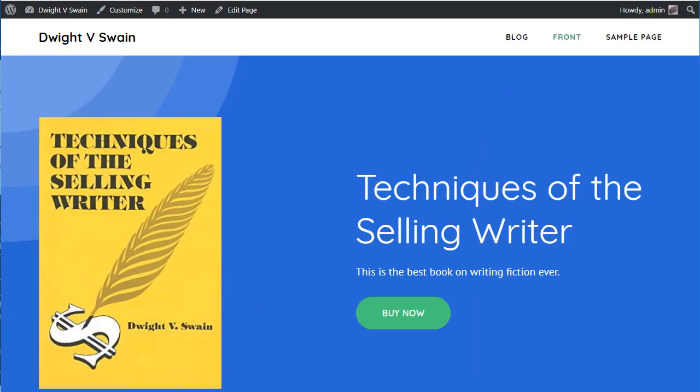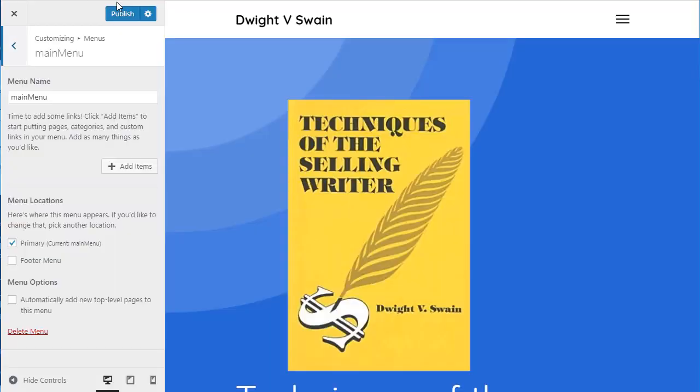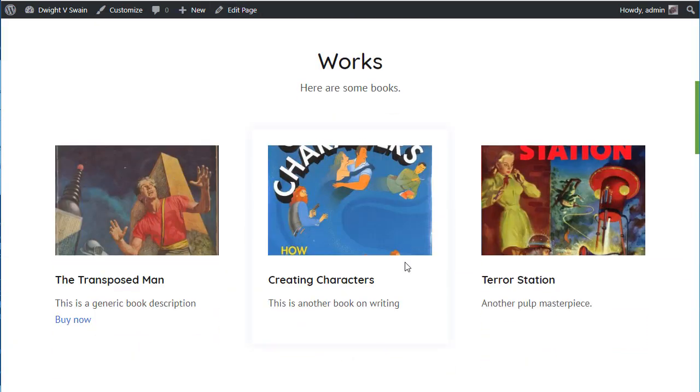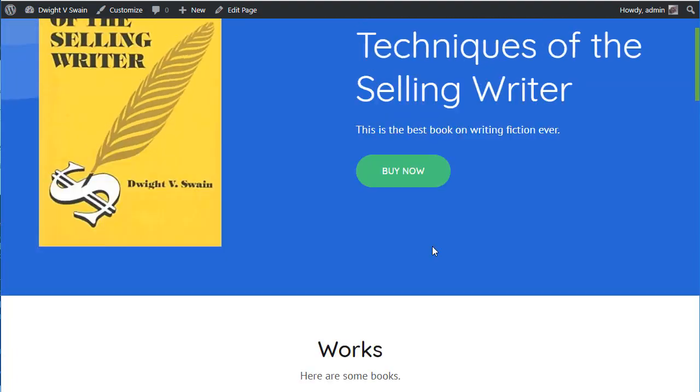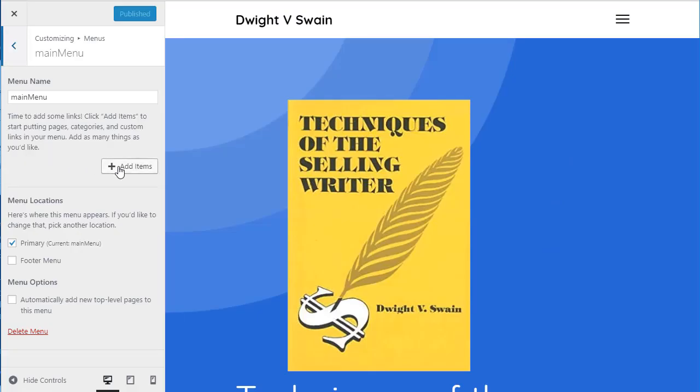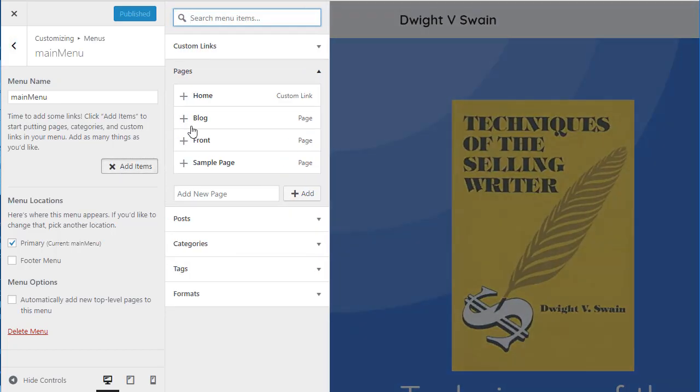So if we were to look at the site, oops, sorry, we got to publish first. So if we're going to look at the site, now there's nothing there. If you just wanted a landing page with nothing on it at all, no other pages, then that would be fine. But you can also add links to any page that you've created on the site.